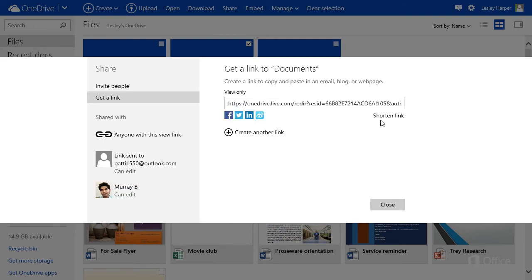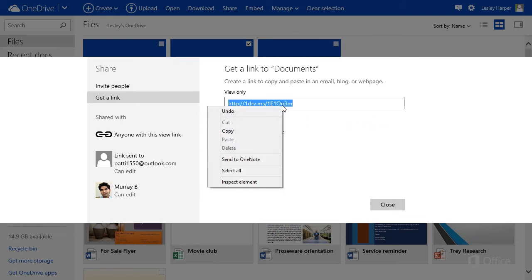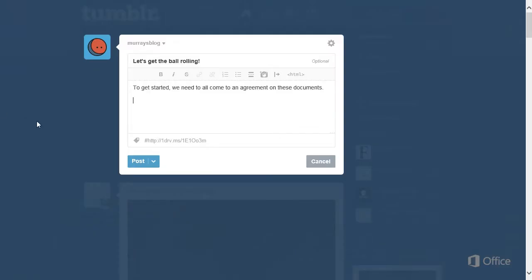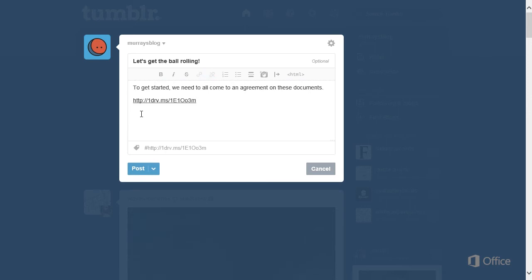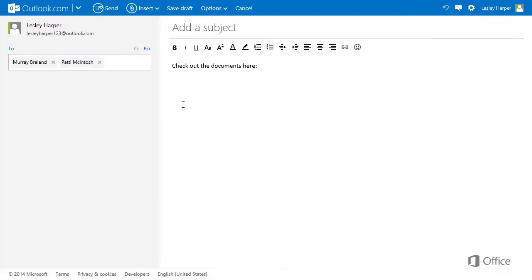Click Shorten Link to do just that. Click the link to select it, then right-click it, and click Copy. Now you can paste the link wherever you want people to access it, such as in a web page or blog. If you want to make the link more private, you can send it in email. But keep in mind that people can still forward the email or copy the link.